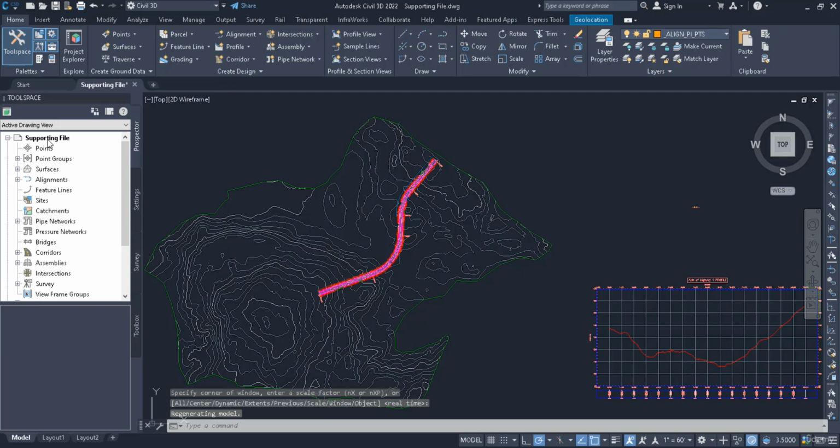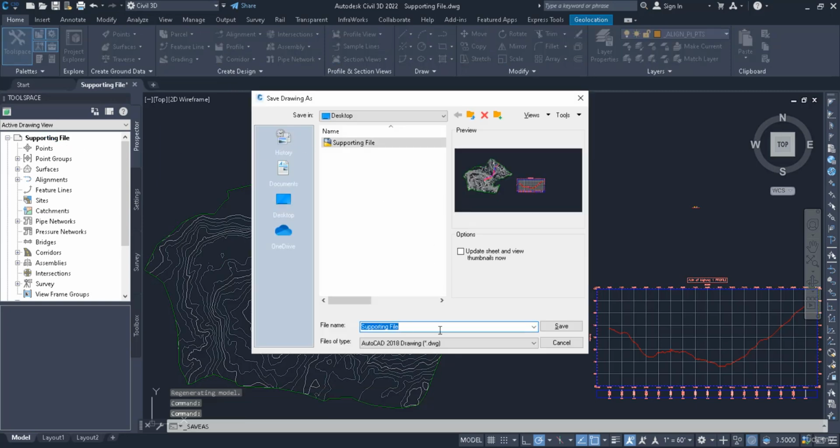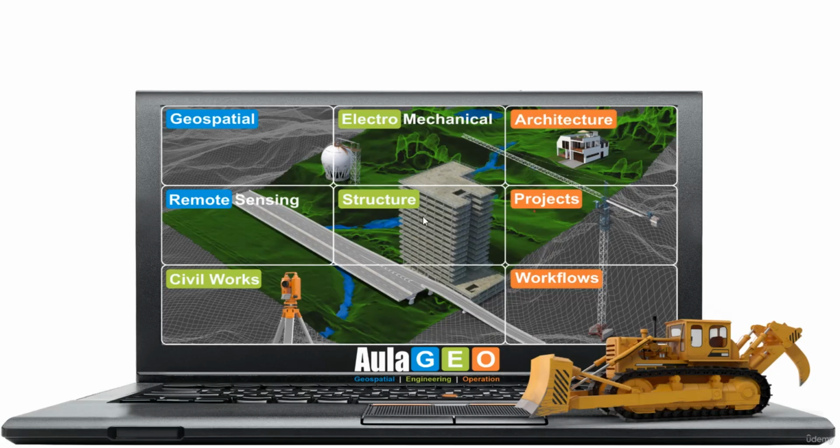Once done, we can save the file as lecture number 86 because we were doing all the changes in the supporting file which was attached along with this video tutorial. Once the file is saved, we can simply close the Civil 3D software and call it a day. So this was all about creating a divided roadwork. See you in the next session. Till then, take care.